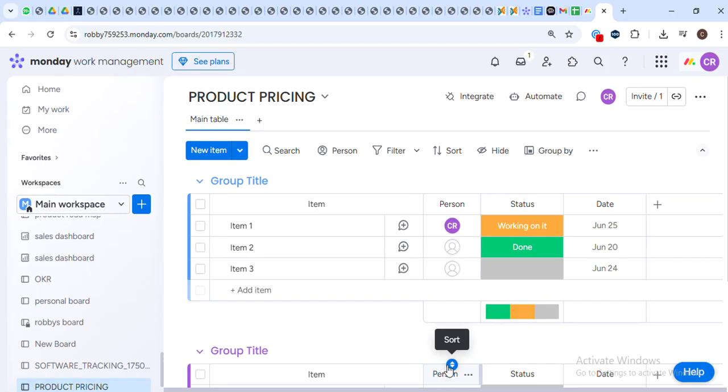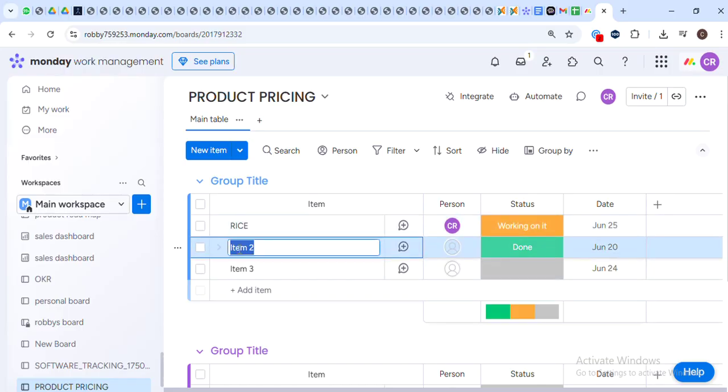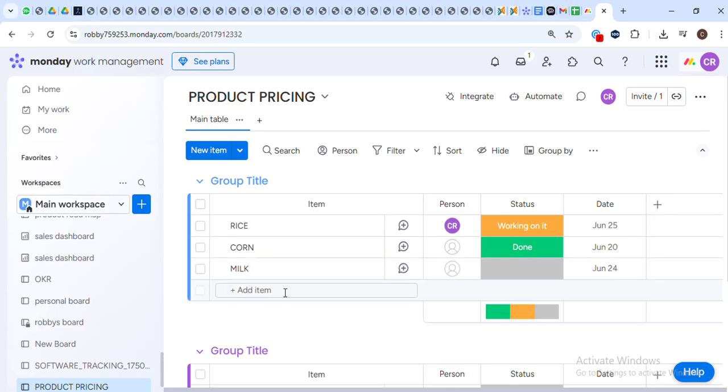Now that we've done that, it's time to add your products. Click on Add Item and input your product names one by one. This is the stage where you list all the items you want to price. Let me explain why this matters. By listing each product, you can easily assign a price to each one, making it easier to manage your product pricing in an organized manner.